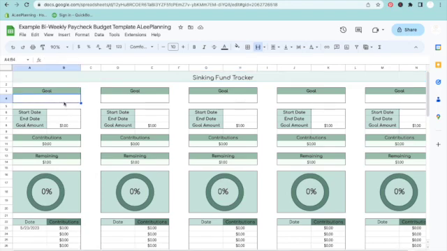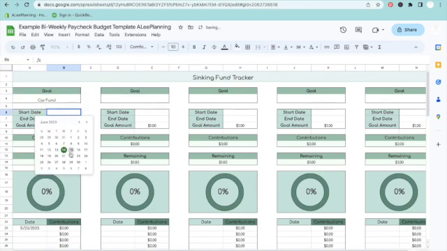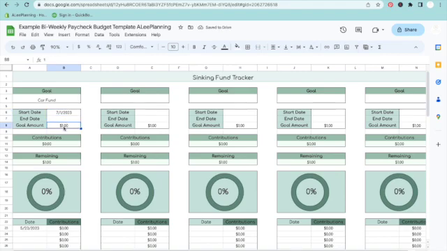So we'll do this. And if you don't have an end date, you don't have to enter that in.